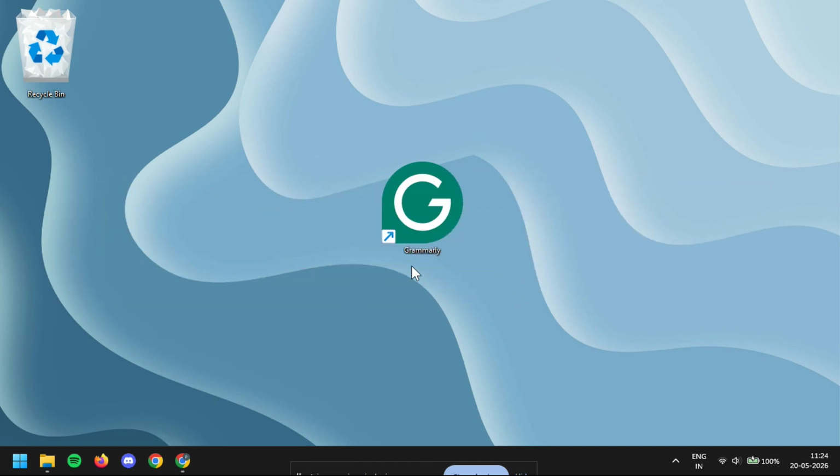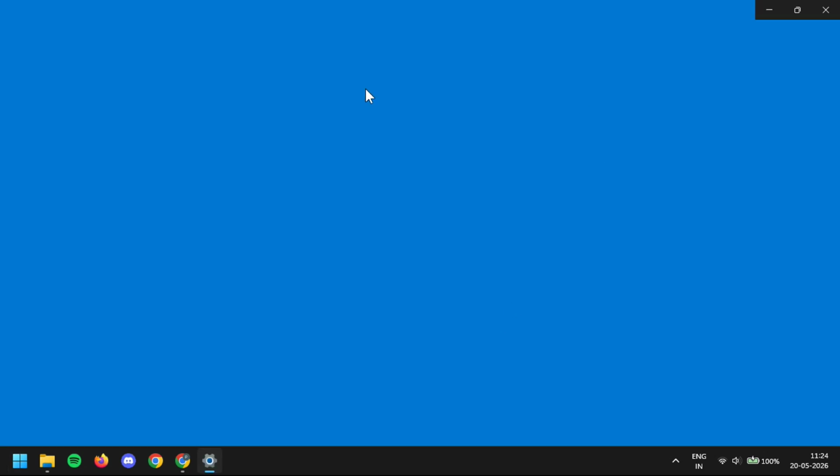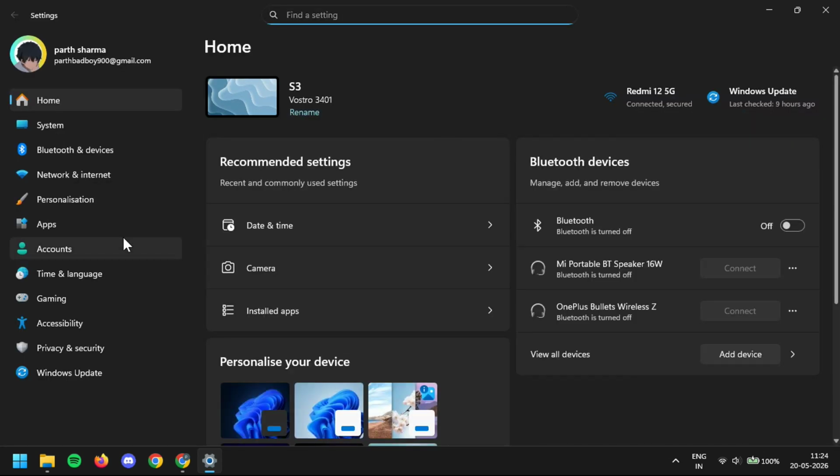First, open Windows settings on your laptop. You can do this by clicking the Start menu and selecting Settings, or by pressing the Windows key and typing Settings. Once the Settings window opens, look for the Apps section and click on it. This is where Windows keeps all of the installed programs on your device.